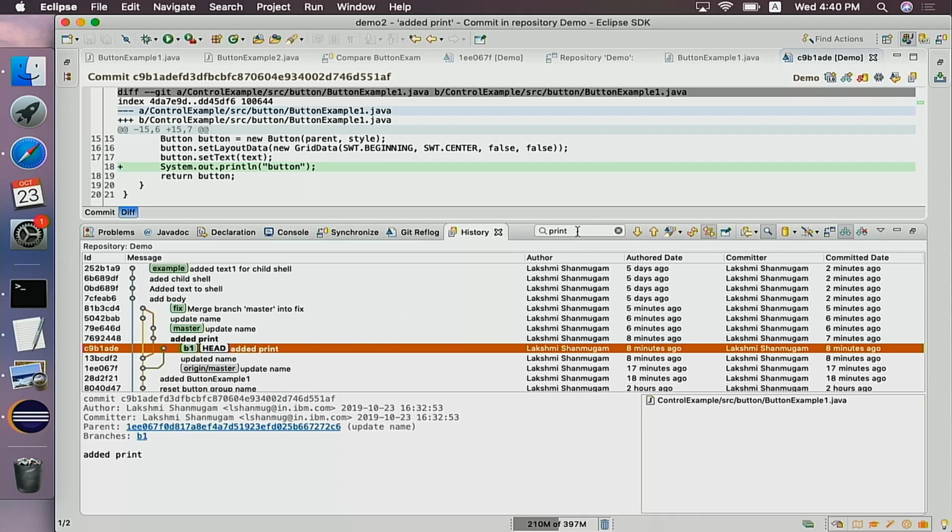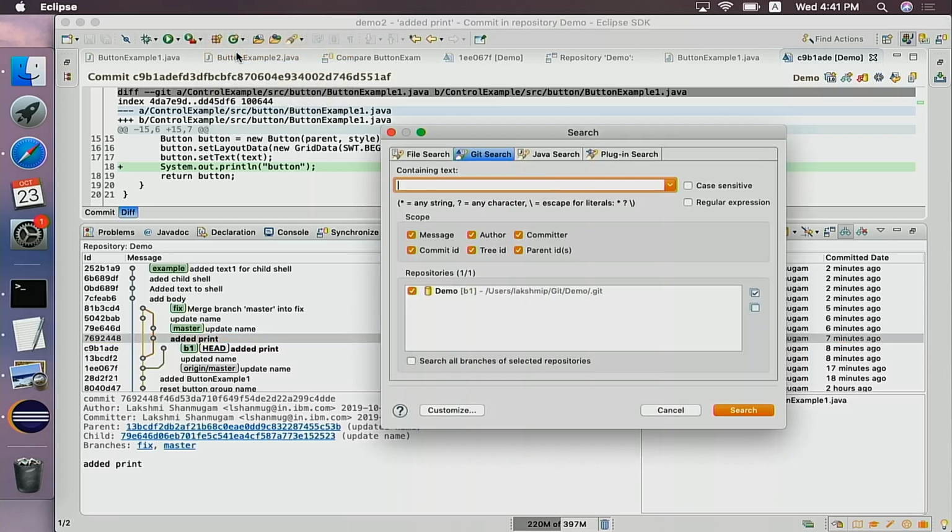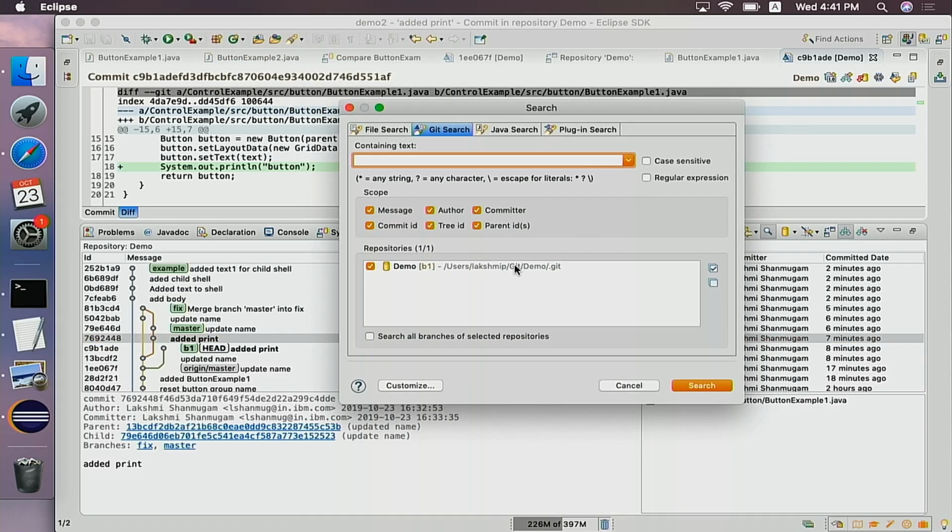The history view actually provides this find toolbar using which you can search for something in the commit messages or the commit ID or any information in the history view. And you can also have a fine-grained search using this Git search dialog, where you can specify the scope of the search. If you have multiple repositories, you can choose the repositories where you want to have the search, and also specify you want to have search on all branches.